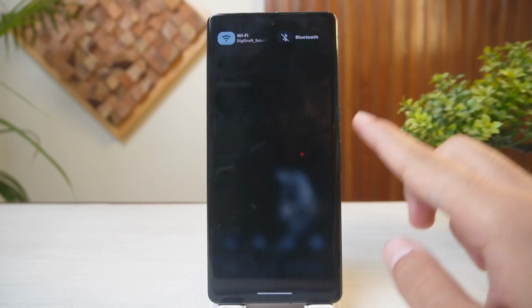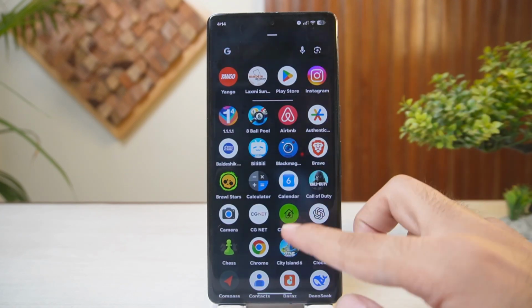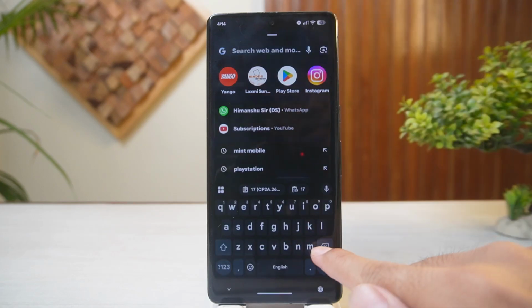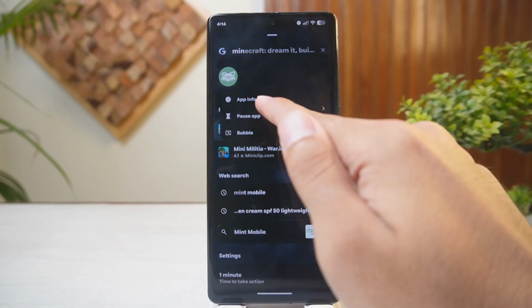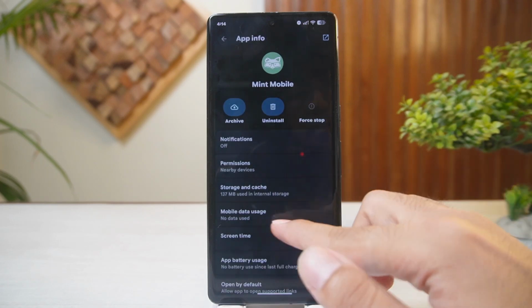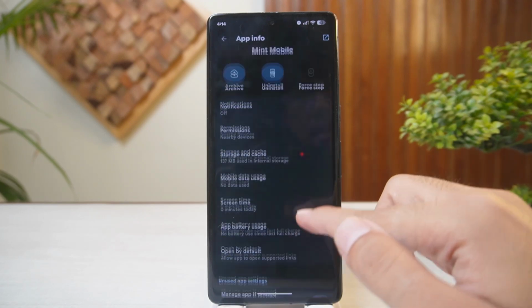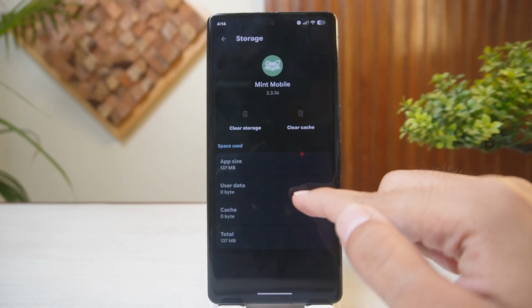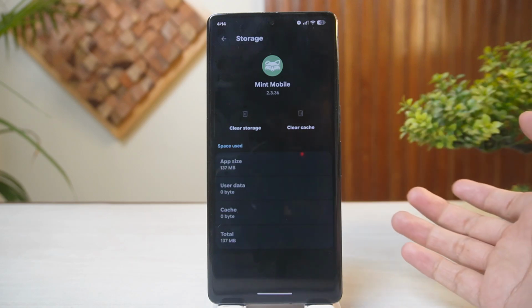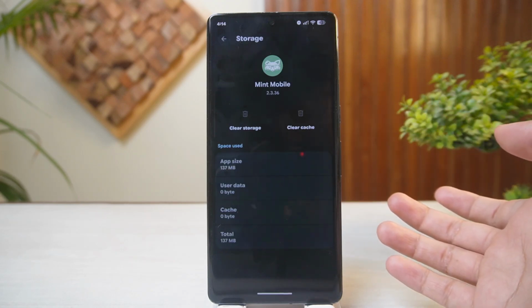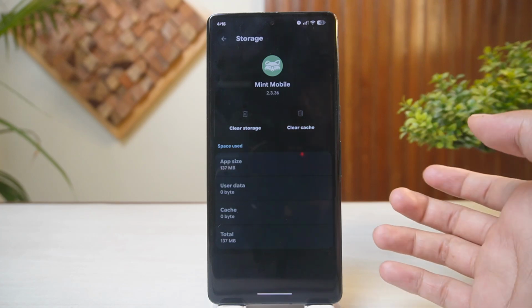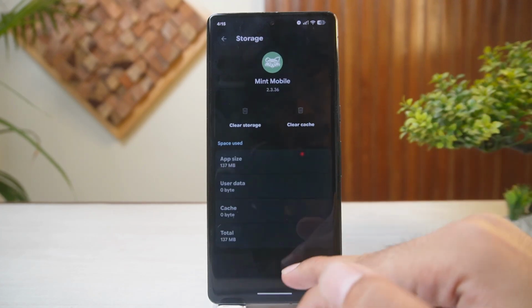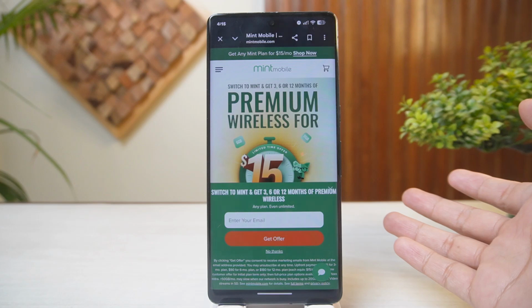Now turn it off, then open your device's app gallery and locate the Mint application. Once you locate it, long press it, tap on the I option, and then scroll down and you will find the storage option over here. Go ahead and clear the cache to remove all sorts of unwanted corrupted files, then head backwards and relaunch your application. Your problem should be fixed.